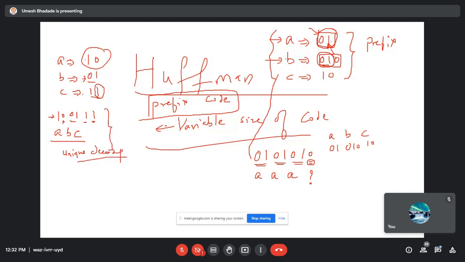In this case, unique decoding is possible because the codes are not a part of prefix. Any code, if you see, is not a part of another code: 10, 01, 11 are not part of other codes. You may have something like this also: A is equal to 1, B is equal to 01, C is equal to 001, D is equal to 0001, like this also.